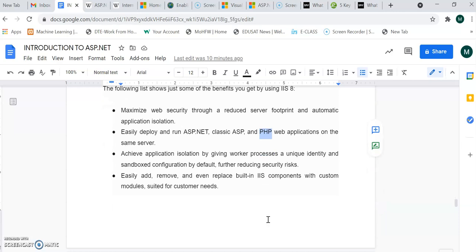Then it is used to separate the different processes. Suppose you have a web application containing different modules, then each and every module gets differentiated, and there will not be any kind of mixing of these modules. So isolation is provided with the help of this IIS.